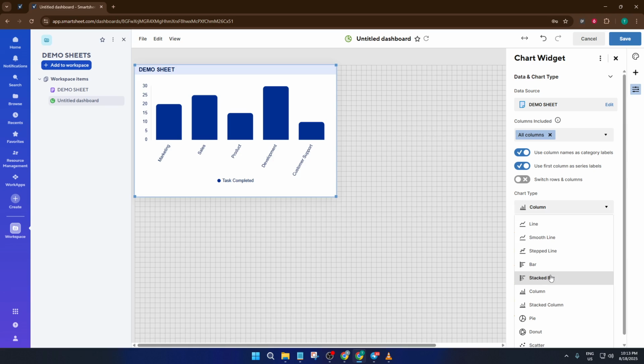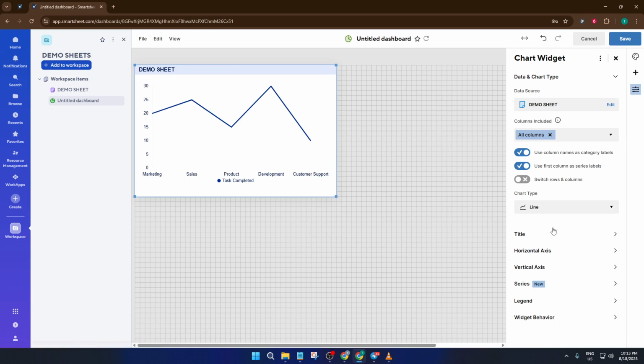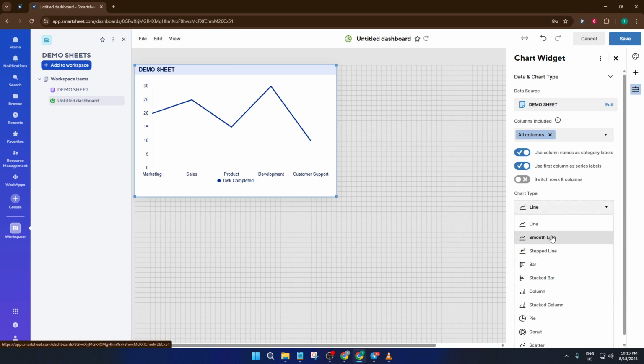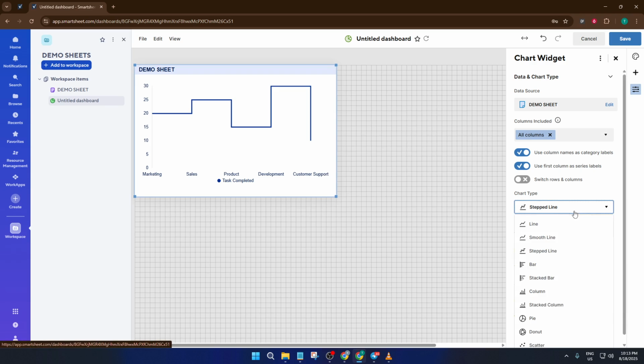But you don't have to stop there. Maybe a line chart or column chart works better for your story. Scroll through the different chart types and see what looks best for your data. This is really your chance to let the numbers shine in the way that's most helpful for your audience. If you don't get it right the first time, don't worry. Smartsheet lets you switch chart types on the fly, so play around until it feels just right.